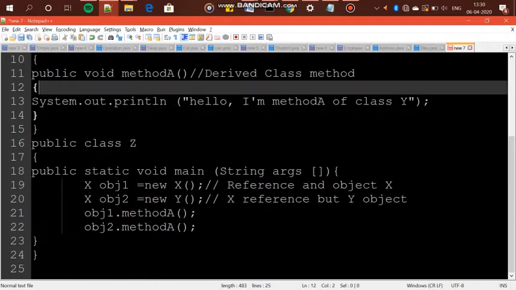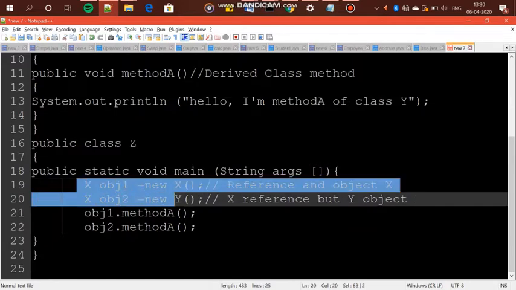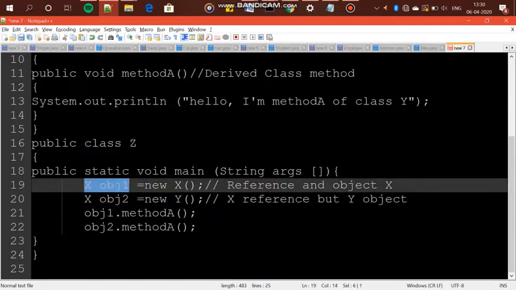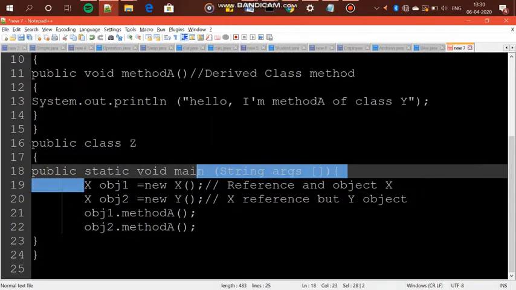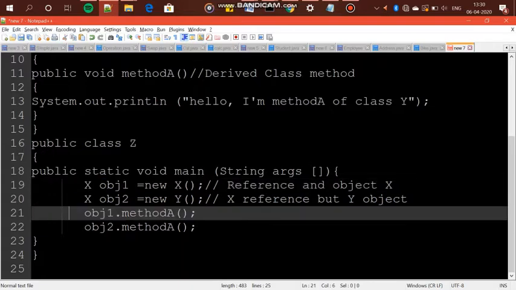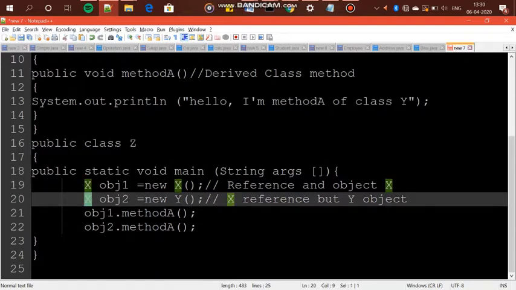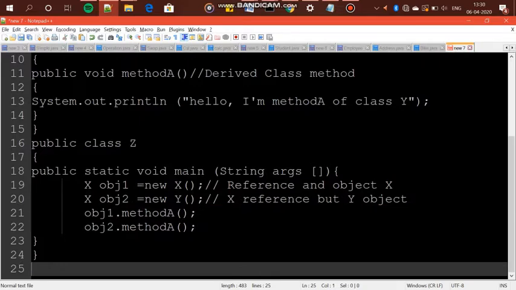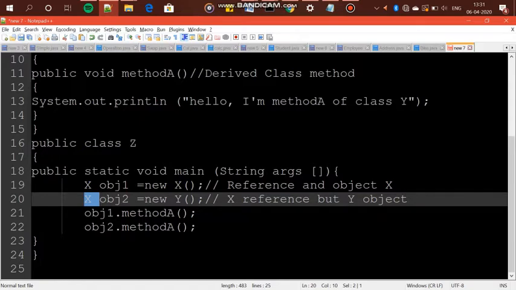This is the concept of method overriding, and it says a method of class Y. We've got our next class Z which has void main, and look at these two statements, which are the important ones here. It says X object 1 is equal to new X. This is pretty clear, as it gives a reference of parent class X and creates an object of X which can access the function of X. But what does the second statement say, X object 2 equals new Y? What is happening here? You're giving a reference of X and creating an object of class Y. This is where polymorphism hits.